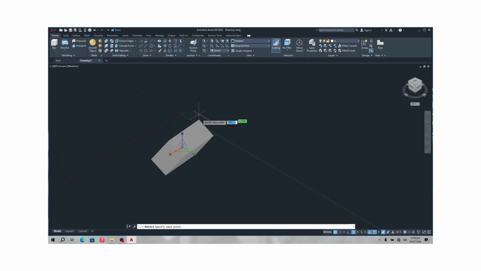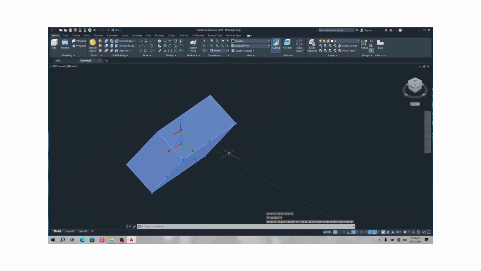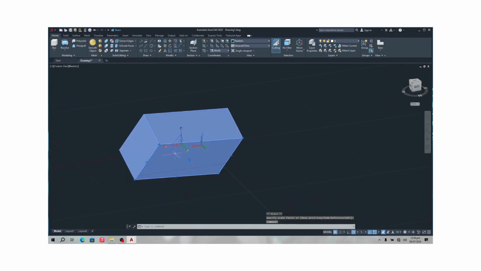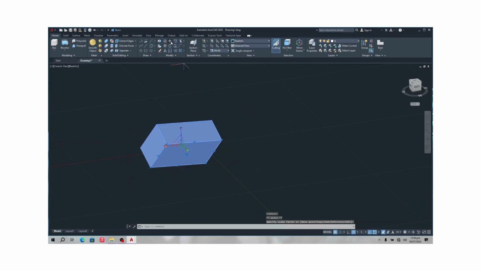And then we have the 3D scale tool. This basically just scales the object to whichever direction you're scaling it to. Right now it just scaled up. If I want to scale it down, it just scales down. That's the 3D scale tool.